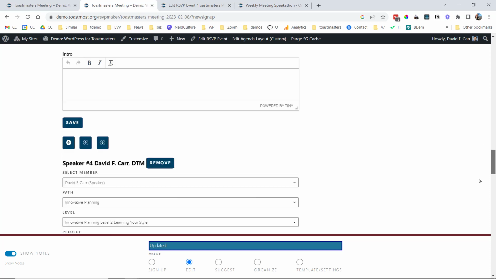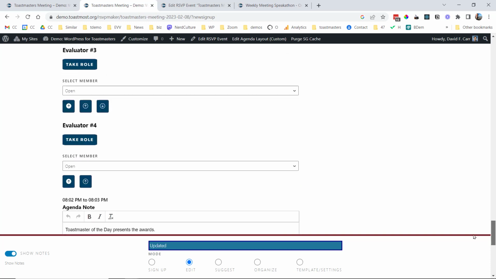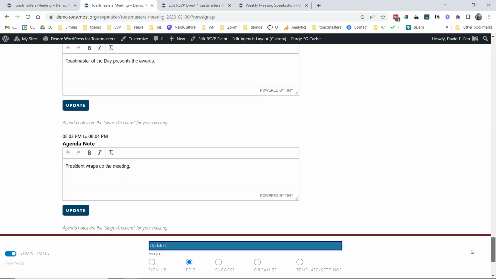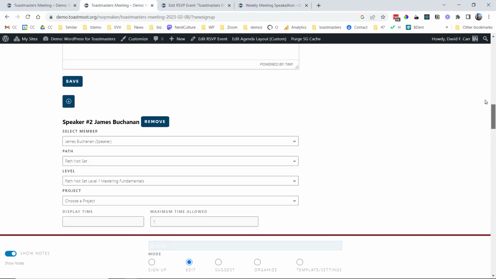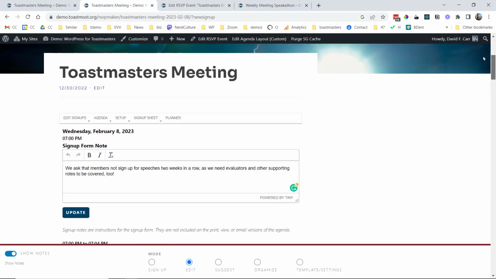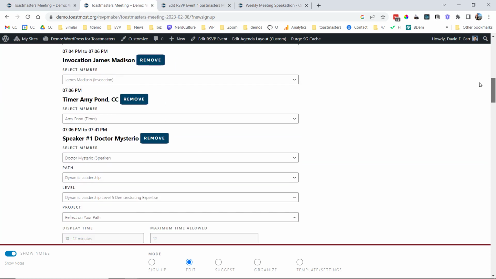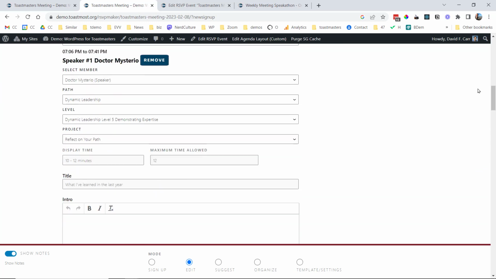We also have spots for things like President wraps up the meeting, Toastmaster of the day presents the awards. So we can have these standing stage directions as part of our meeting. Or we can have a spot for what I call an editable note, something that changes from meeting to meeting.